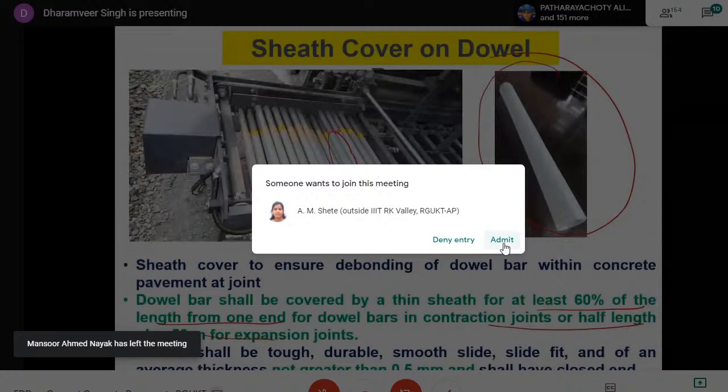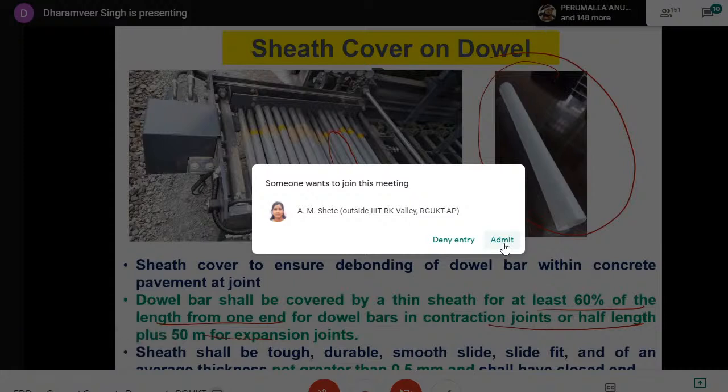It has the capacity to move around a little bit, because there is, again, going to be expansion and contraction on the contraction joint also. So you need to leave some movement in one particular joint. Therefore, you are not providing the sheathing on the other side. You are just providing 60% of the length. But then the question comes, how to ensure the sheathing will allow movement of the dowel bar? I mean, what is the guarantee that I put the sheathing and then it does not prevent the movement of the dowel bar? Possible? Quite possible.